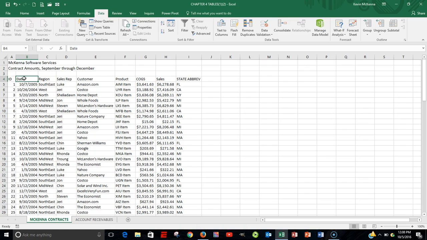Field names describe everything within a column. So for date, you can see there's all dates. Underneath date, there's a number of dates. Region, the various regions. COGS, cost of goods sold. There's currency, but they're all numbers. You don't have text in here. Sales, we have our sales listed, but they're all, once again, currency. They're not text entries.